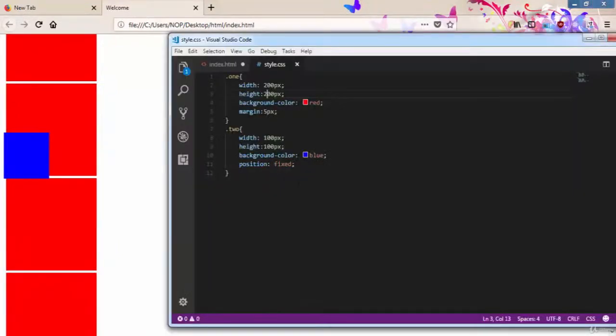So if I give it an offset value top of 0 and refresh it, this takes it to the top of the page and it stays there no matter what. So this technique is often used in navigation bars to make them stay at the top of the page without moving.